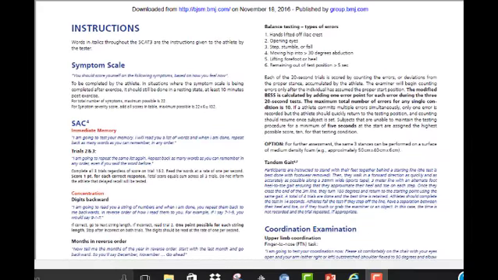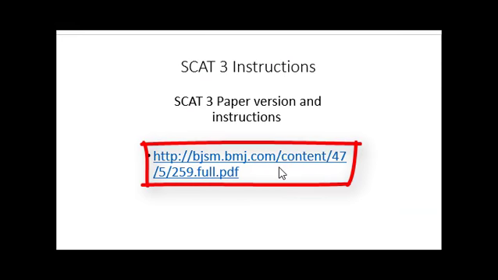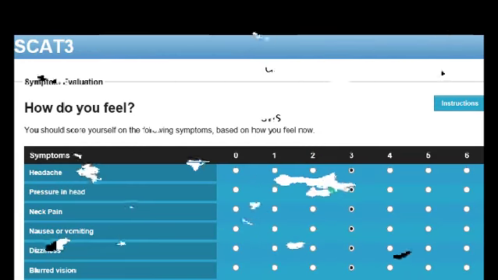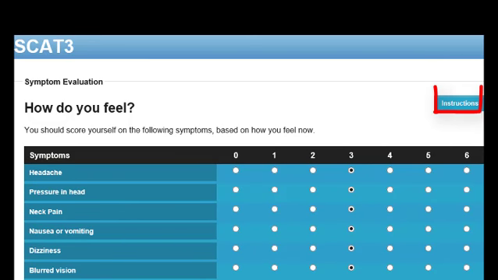Before conducting the SCAT3 evaluation, I recommend that you obtain the written instructions which will cover each of the 4 different sections, which will allow you to conduct the test with ease and not require you to toggle back and forth between the instructions that are contained, as you will see later within the website. Here is the web address to obtain the paper version of the SCAT3 as well as the written instructions on performing the test.